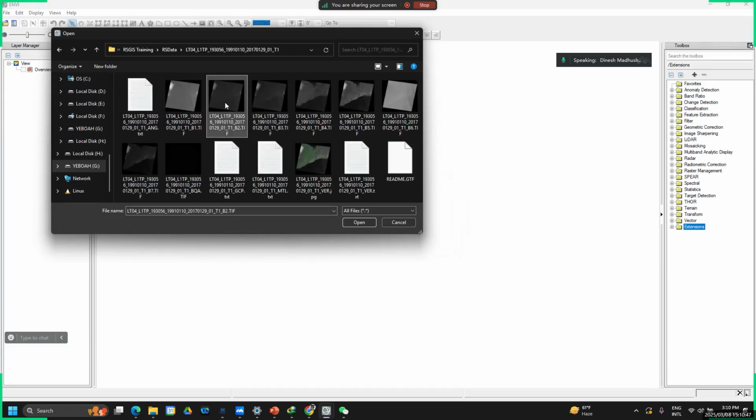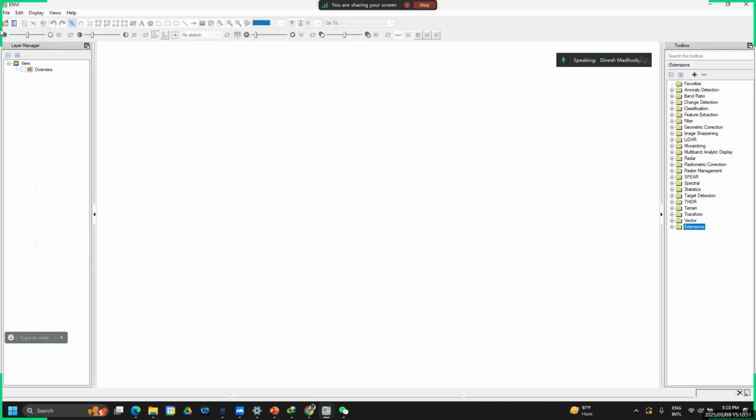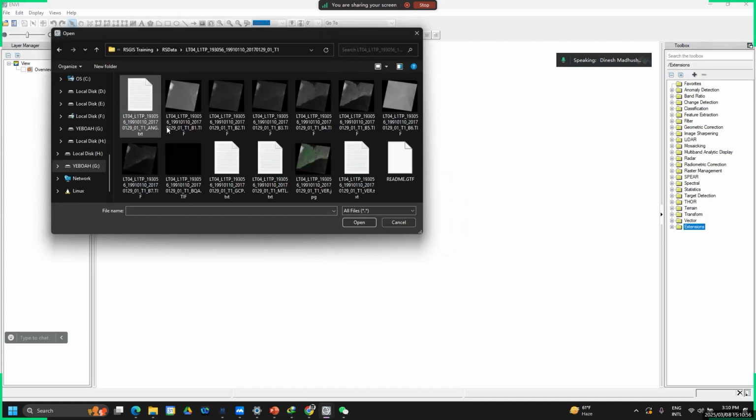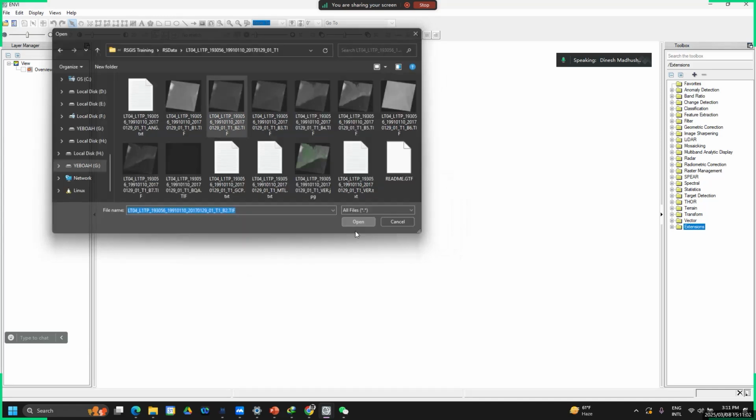Okay, so the one with the B2, you select it. First you go to open. I'm repeating the steps again. You go to where your file is. You select the one with the last name B2. Okay, you select that one and you click open.